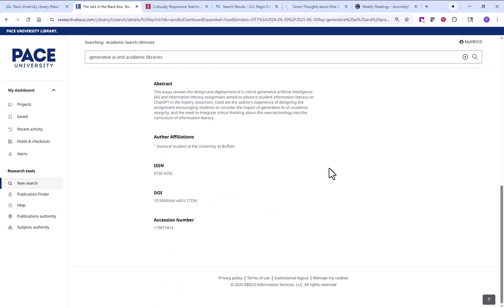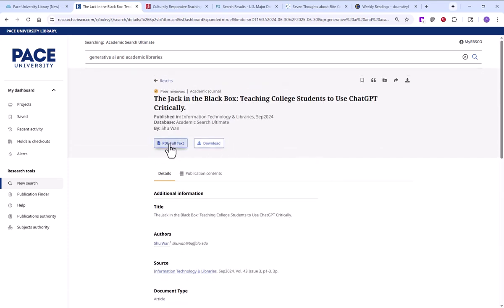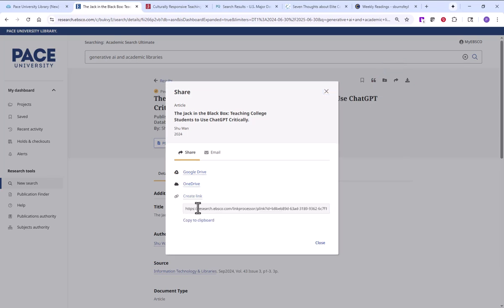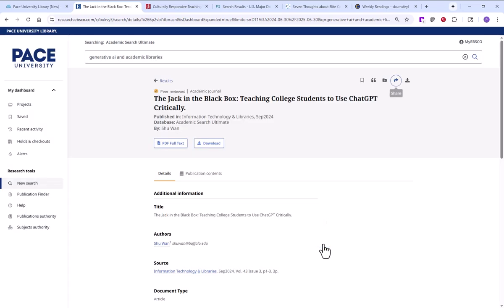This is the page that gives you a little more information about the article. There's the button to get the full text. Now, to share this with your students in classes, you want to use this little share icon, which is right above the article and to the right. Click on share, and then you'll see create link. That opens up and shows you the link that you want to copy. Just click copy to clipboard. Now you can close that.